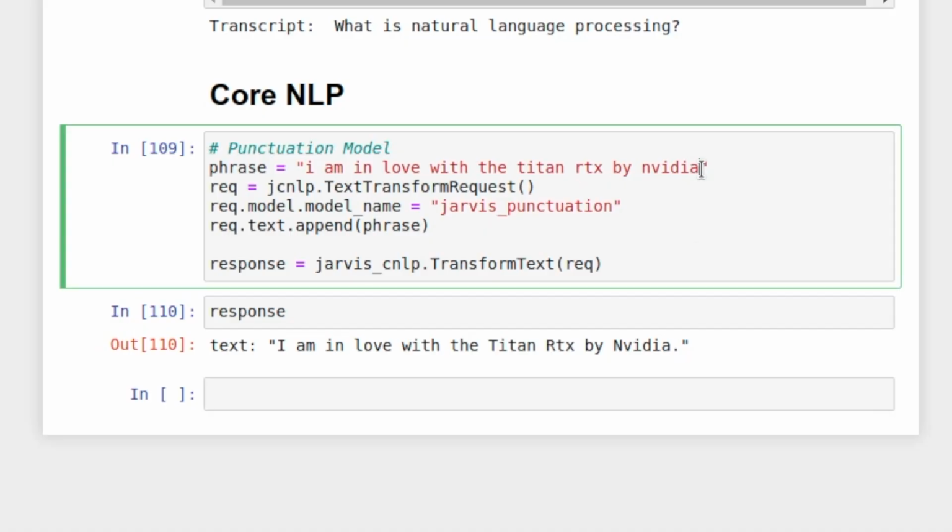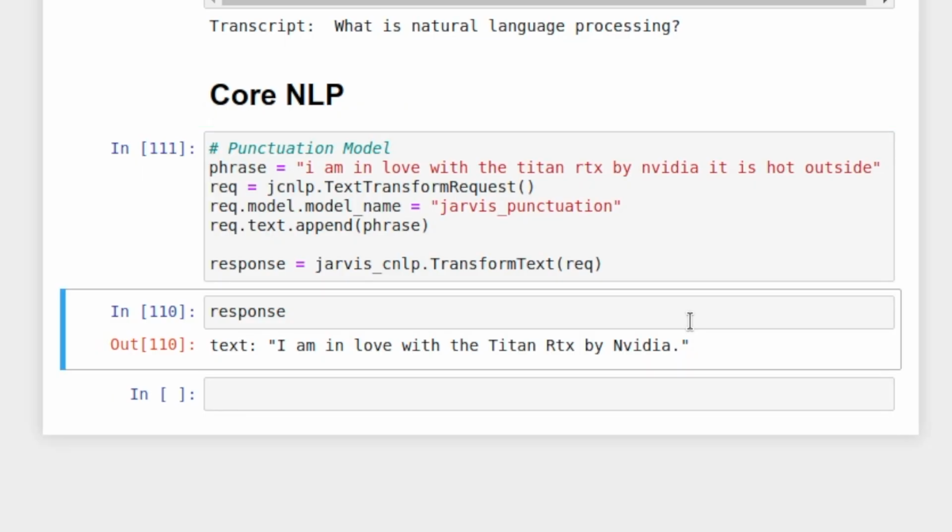Okay, well, let's say someone threw in another phrase within this phrase. So let's say I just said I am in love with the Titan RTX by NVIDIA, and suddenly I just said, I don't know, it is hot outside. I don't know, just randomly I just said that. Well, let's send this request and see what the response is.